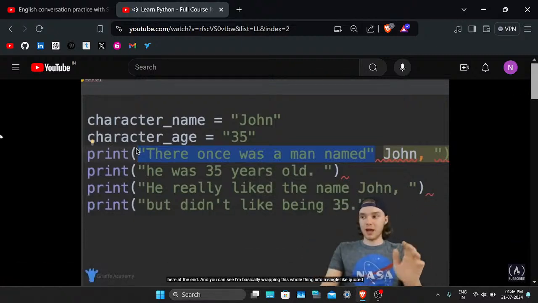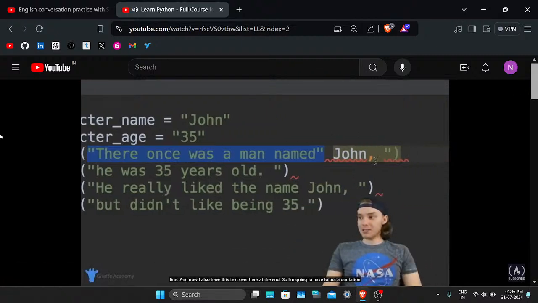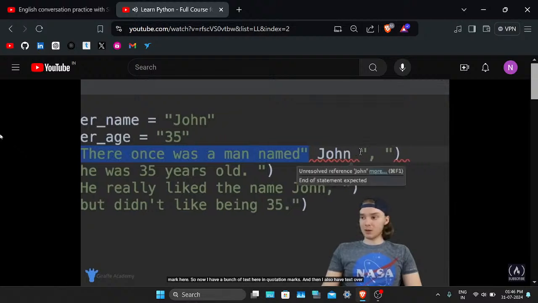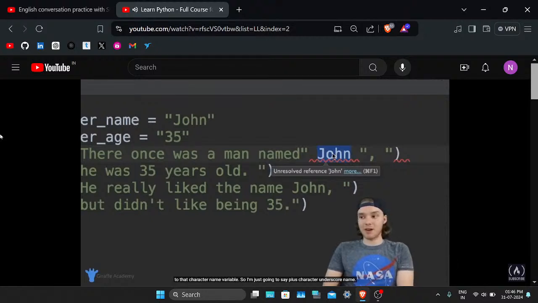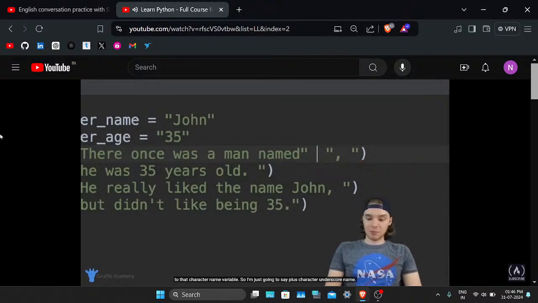Single quoted line. And now I also have this text over here at the end, so I'm going to have to put a quotation mark here. So now I have a bunch of text here in quotation marks, and then I also have text over here in quotation marks. Now inside of here, instead of saying the character's name, I want to refer to that character name variable.